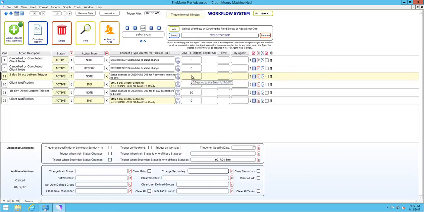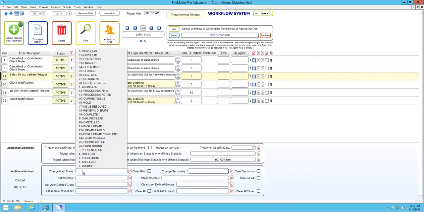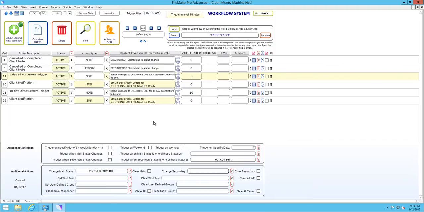So once the secondary status goes to RD1 sent, wait 5 days, then we're going to change the main status to creditors due. Again, what my staff does and what your staff could do is log in every day and run their report in the morning and say, do we have anybody in creditors due status? Yep, we sure do. Let's send out creditor letters for those clients. Very simple. So this step is saying wait 5 days, then change the status so that I've got my nice little flow going here.